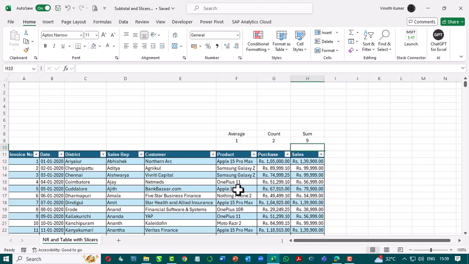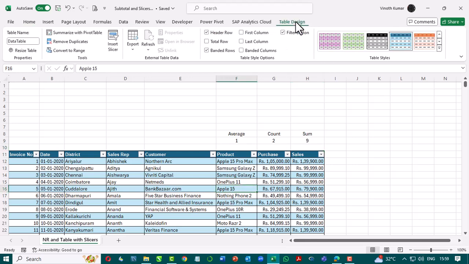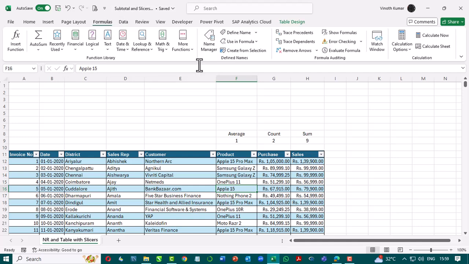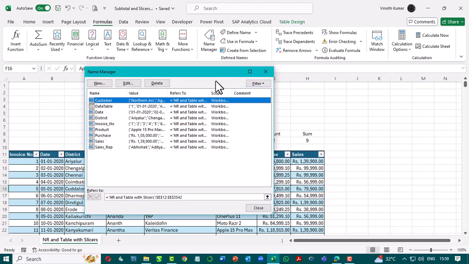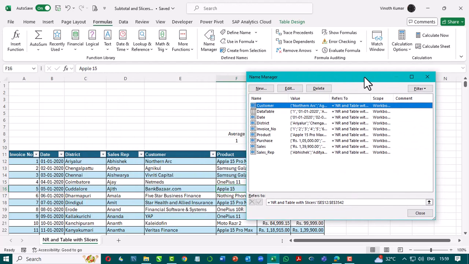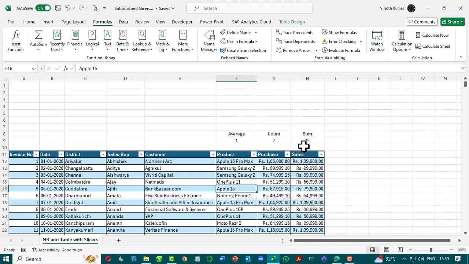So when I place the cursor in the data, you will see a table design coming on top. I named them as data table. And if you want to know the names given in the name manager, I'll go back to the formula tab and then go to the name manager here. That's going to give me all my name manager items in this list. So I'm going to use the sales average, sales count and sales sum here.